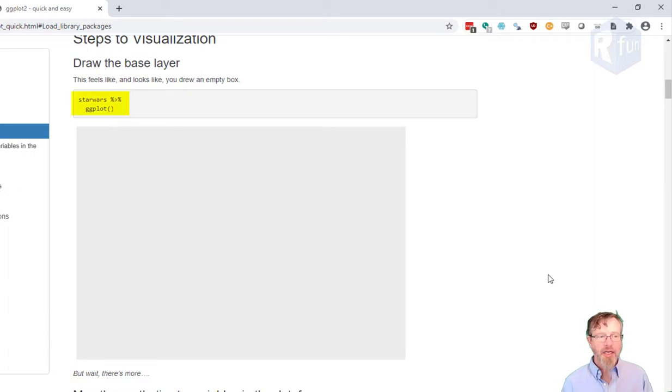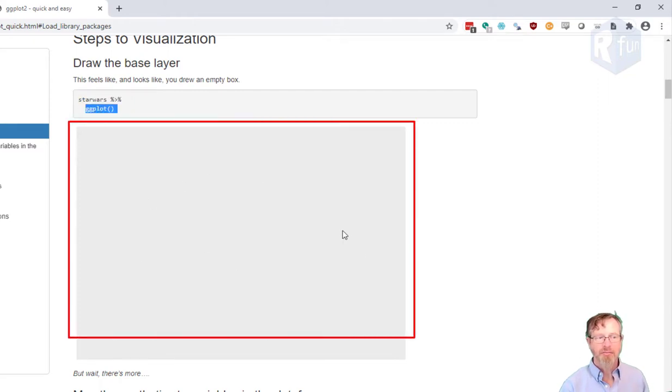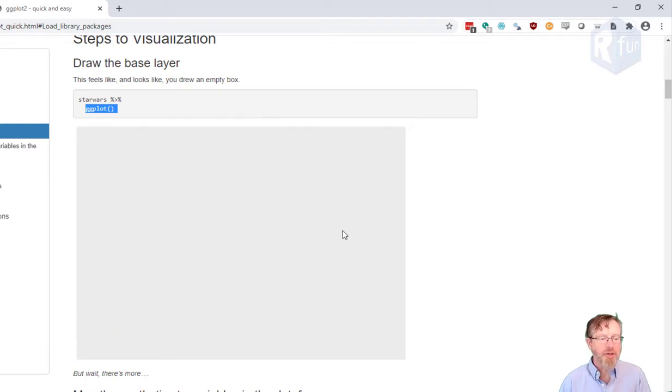Now, to create or initiate a ggplot plot, we start by identifying the data frame, starwars, and then send that to ggplot. And what we'll get is a gray box. So it kind of feels like we didn't do much, but that's the initial step. No one ever just stops here, of course, so let's just keep on going.